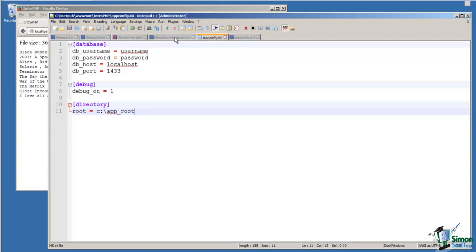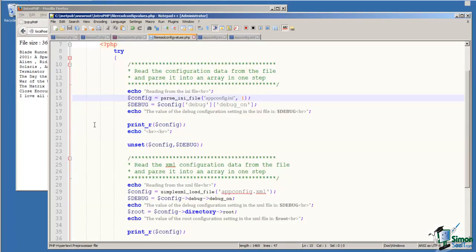Now again, application configuration files are preferred over hard coding these values into our application. So on line 15, I call the function parse_ini_file. Again, this is a built-in PHP function that will read and parse a configuration file. Notice though that the format of the configuration file is fixed, and this function expects a specific format for the configuration file. So we call the parse_ini_file function passing our configuration file on line 15, and that returns to us an associative array that we can then read.